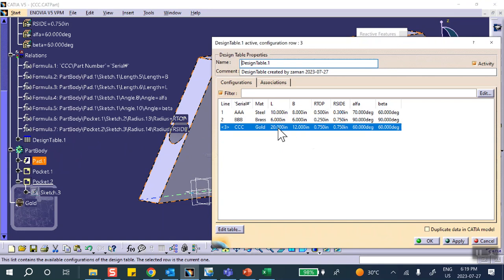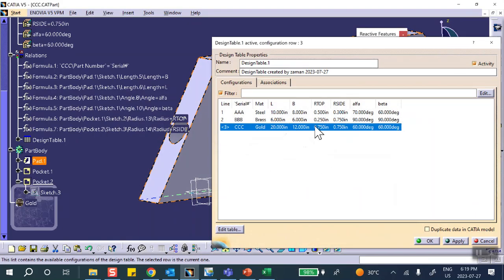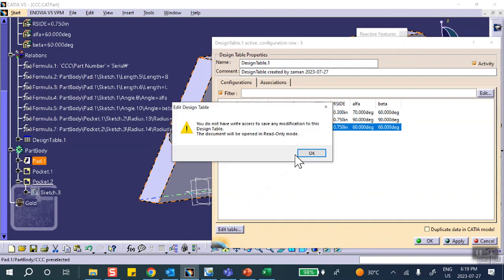So, oh, 20 inches? Was that supposed to be 20 inches? Yeah, it is. 0.75, 0.75. What did I input here? 0.75, 0.75, 60 and 60. Okay, let me go and change one of these things. I'm not sure why it's not doing it there. Edit table.